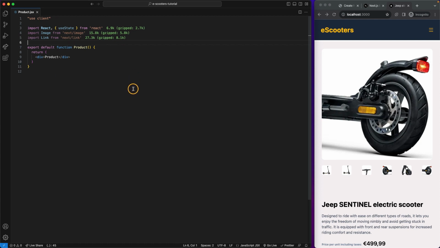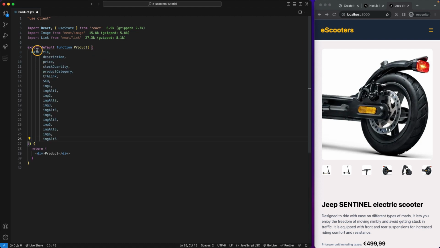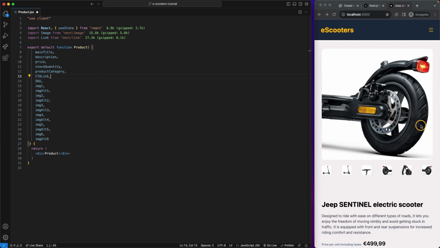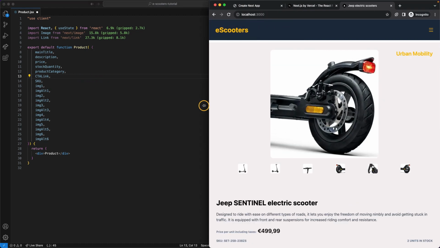So now we can really start working on this product, and this product will take several props. So I'm gonna do a bit of destructuring. So as you can see, there's going to be plenty of props to work with. So we'll have a main title, which is this one, then we'll have a description, there you go, then we'll have a price, and then we'll have a quantity for the stock, a product category, that we don't see here on a smaller screen, we only see it on a bigger screen. So let me show you, there you go.